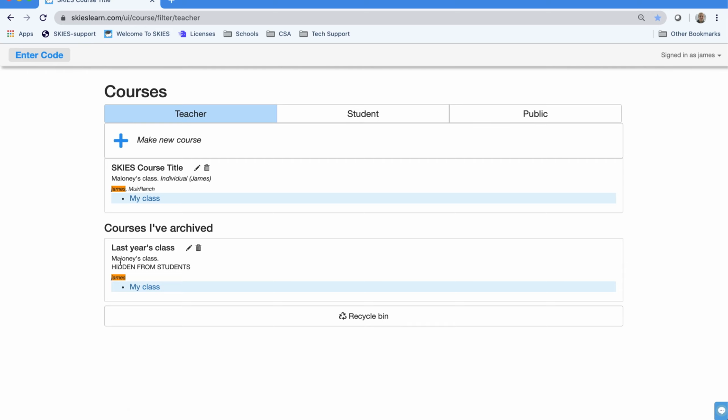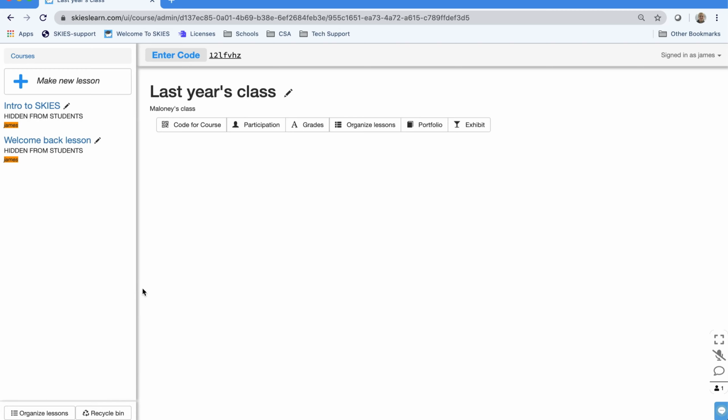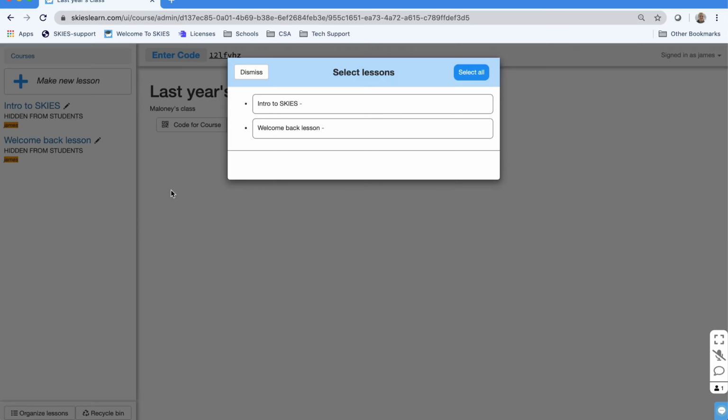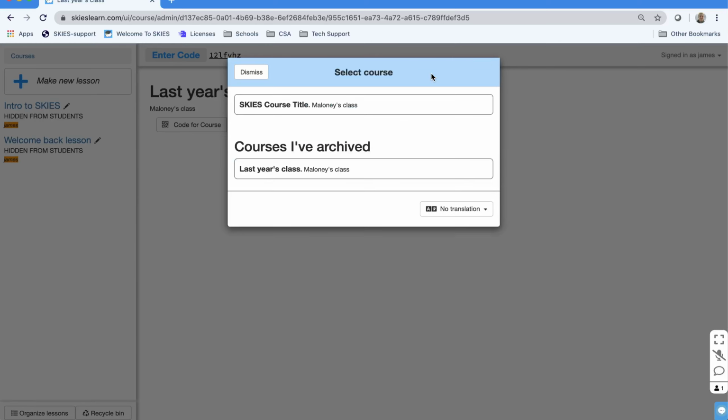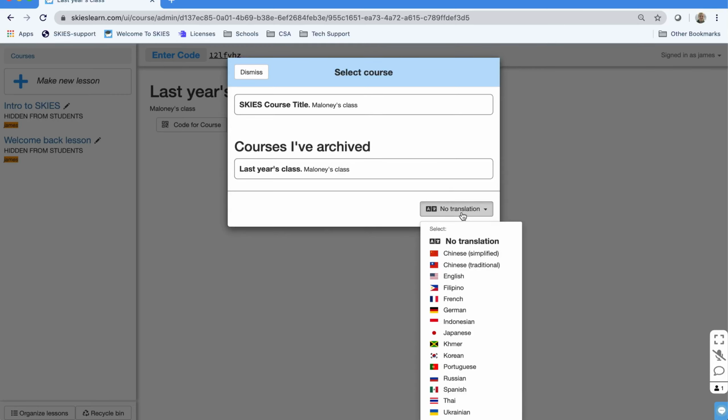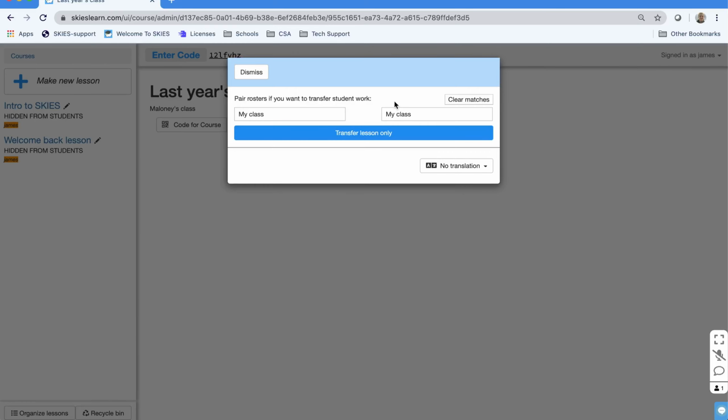Likewise, if I wanted to move stuff from another course, I can click on that class, use the Organize Lesson button, and copy the lesson to another course. In this case, I only have one. Notice you can also copy lessons into another language.